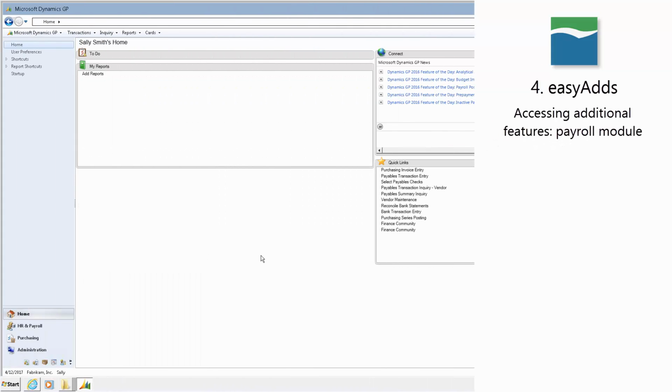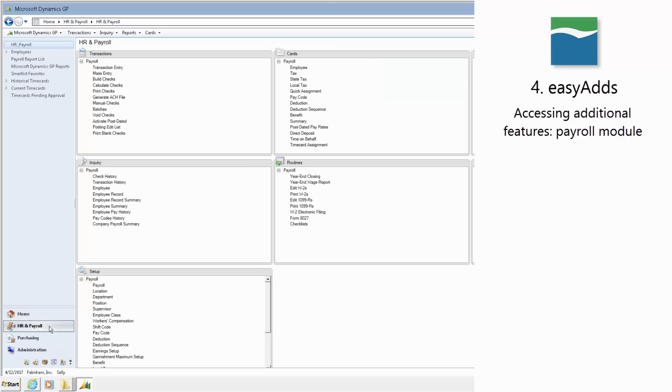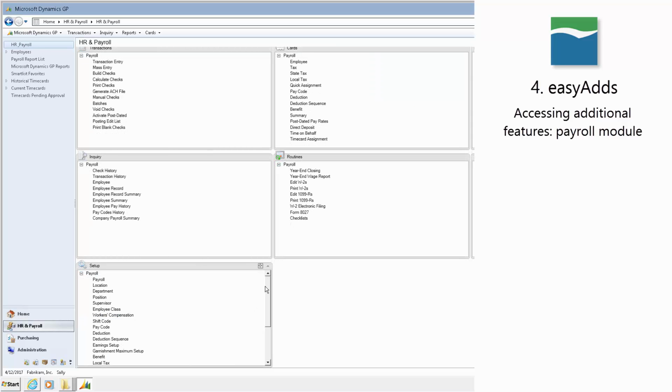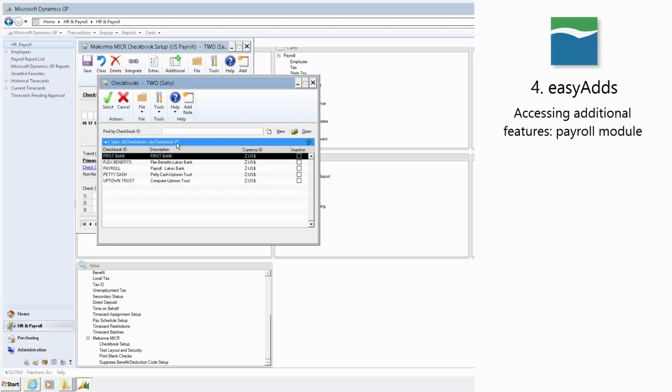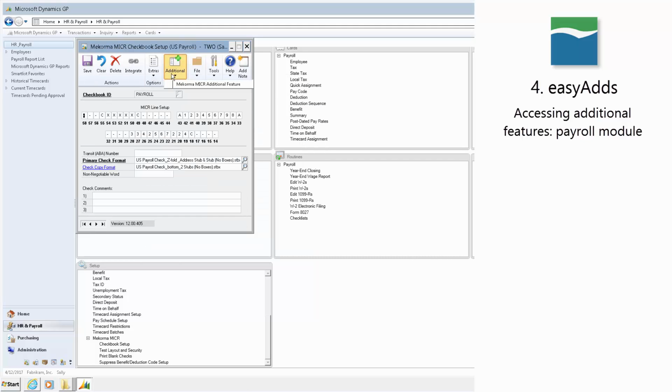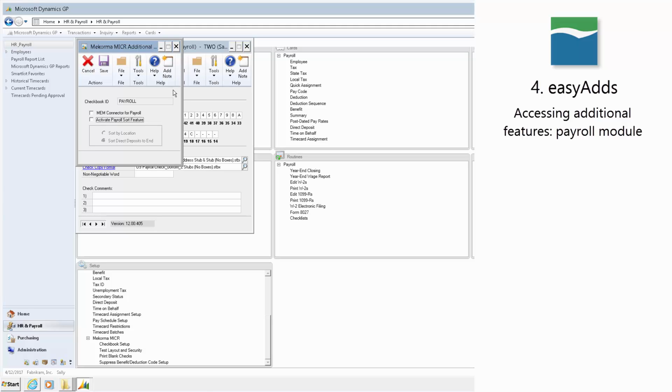To access the additional features for the Payroll module, first navigate to the HR and Payroll panel. Again, open Mekorma MICR within the Setup tab, and click Checkbook Setup. After you've selected a checkbook, you can again click on Additional. And from here you can see the additional features for the Payroll module.